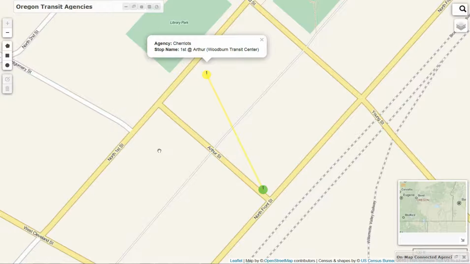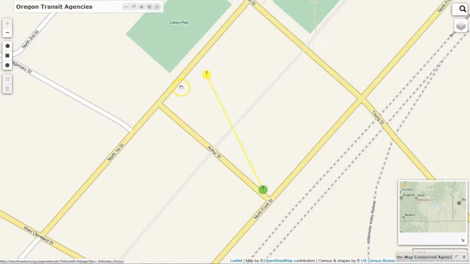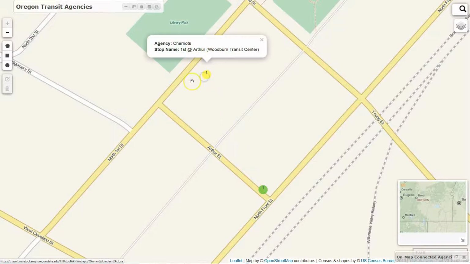It also displays a pop-up window that shows the name of the transit agency that operates the transit stop and the name of the transit stop, and collapses the OnMap Connected Agencies report window to the lower right corner of the main map interface. The transit stop pop-up window can be closed by clicking on the X located on its upper right corner. The straight lines connecting transit stops can be removed by clicking on the stop cluster icon with the mouse.